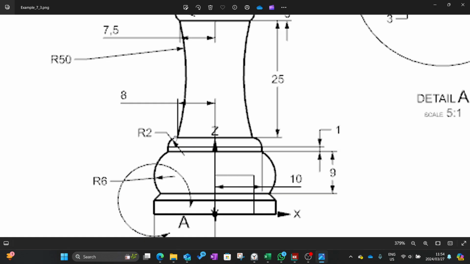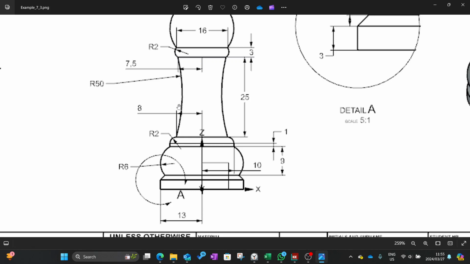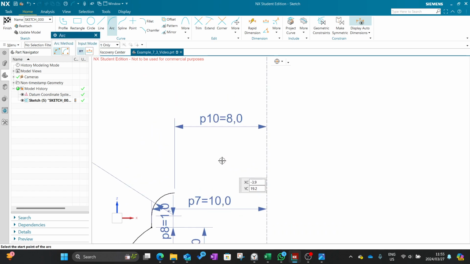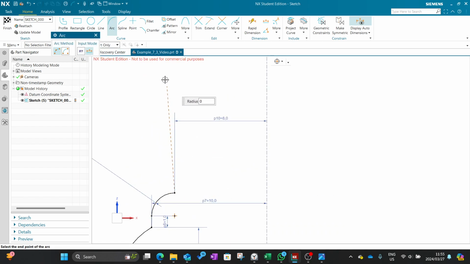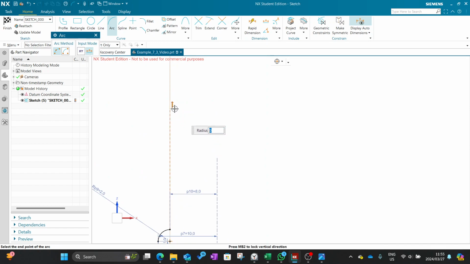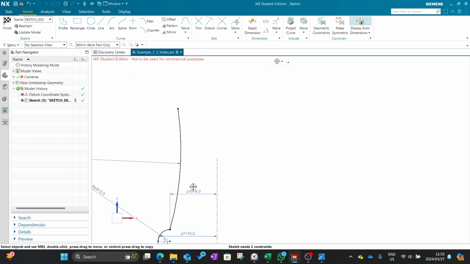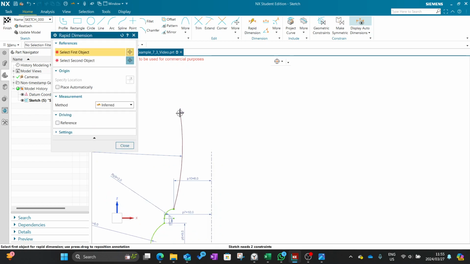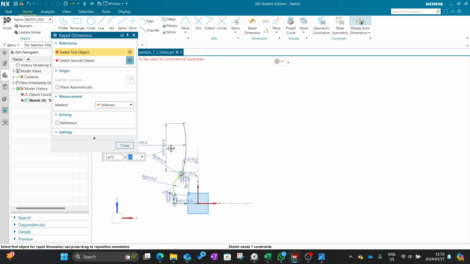Okay, so the next feature that we need to add is this large curve here. It has a radius of 50, it's 25 millimeters high. So creating this arc, from there I'm going to go upwards, going to specify a radius of 50, and it's going to be curving like that. Okay, then I need to specify the height, so that's a wrapper dimension from this point to this point, and that needs to be 25.